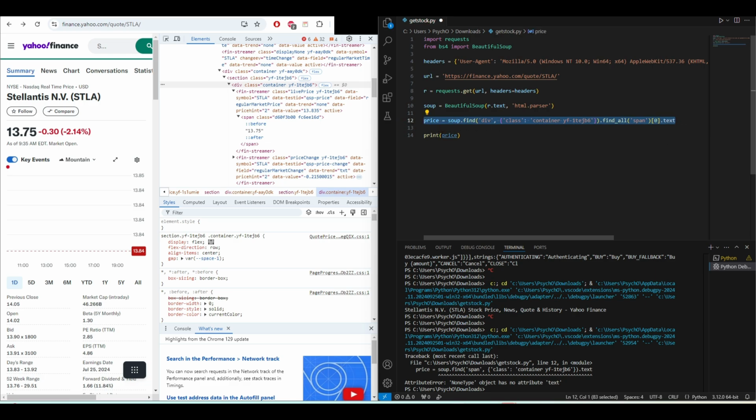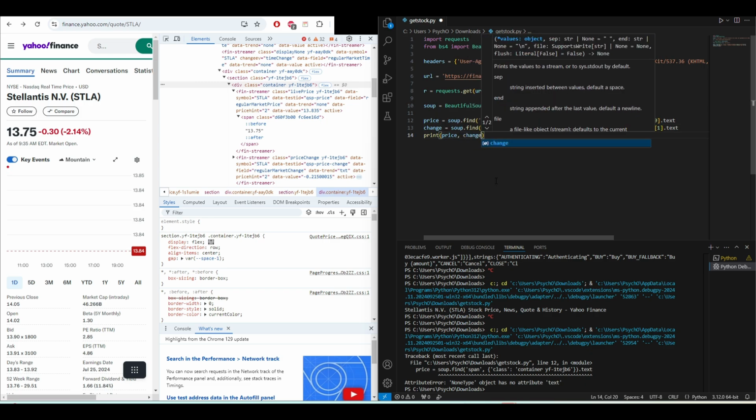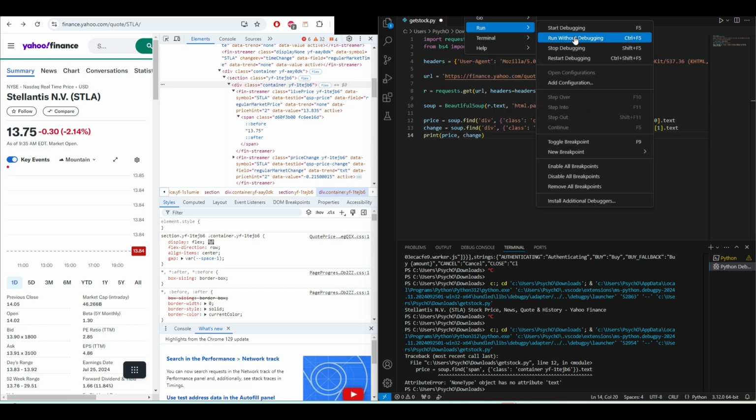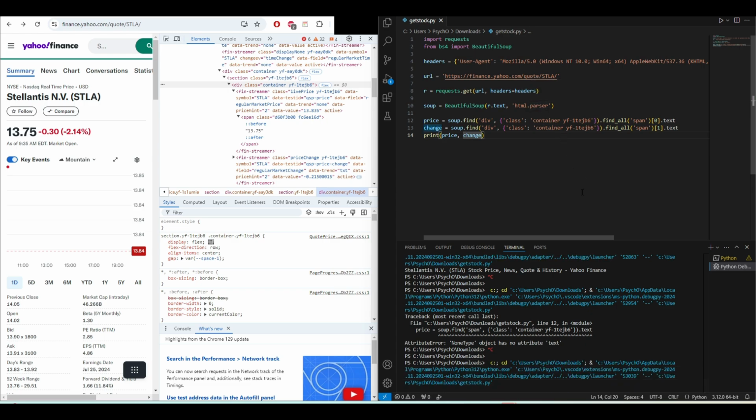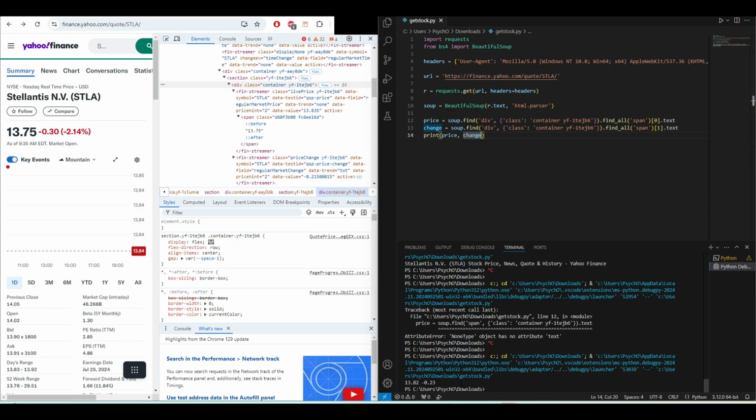We have two of them, so this will be the first one. And we can do the same for the second one, which will be the change, and this will be 1. And we'll have price and change. Okay, and we have the price and the change. Great.